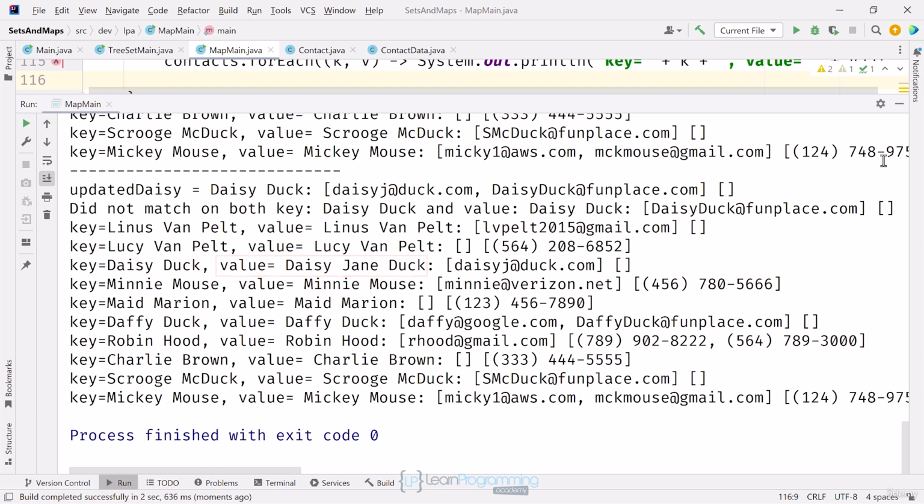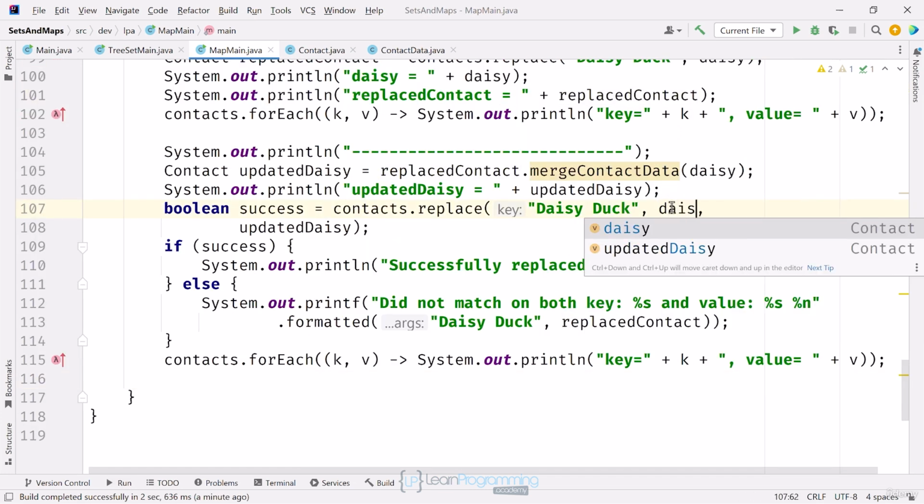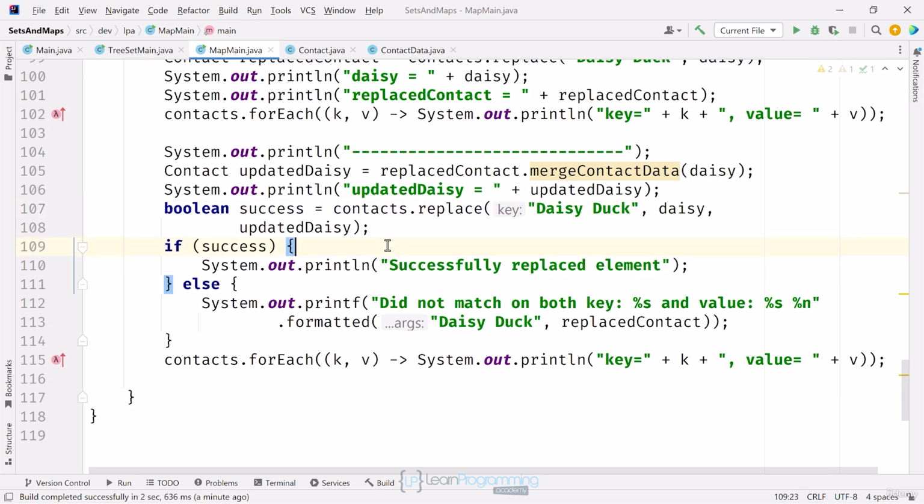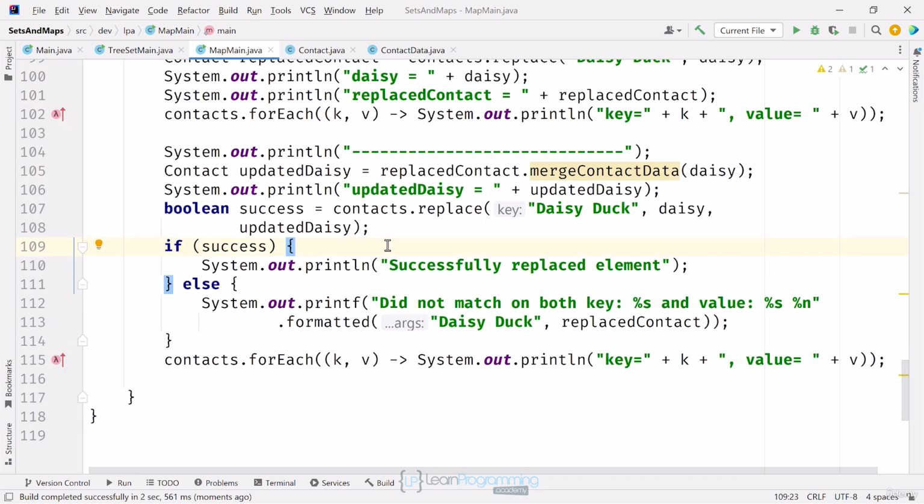I'll change my arguments, swapping replaced contact with just Daisy, the contact that has Daisy Jane. Running that code now, I see that this successfully replaced element. And look at the data in the Daisy Duck record. I am back to just Daisy Duck as the name, and I have two email addresses, so this is the merged contact that replaced the previous record. Those are the two overloaded replace methods.